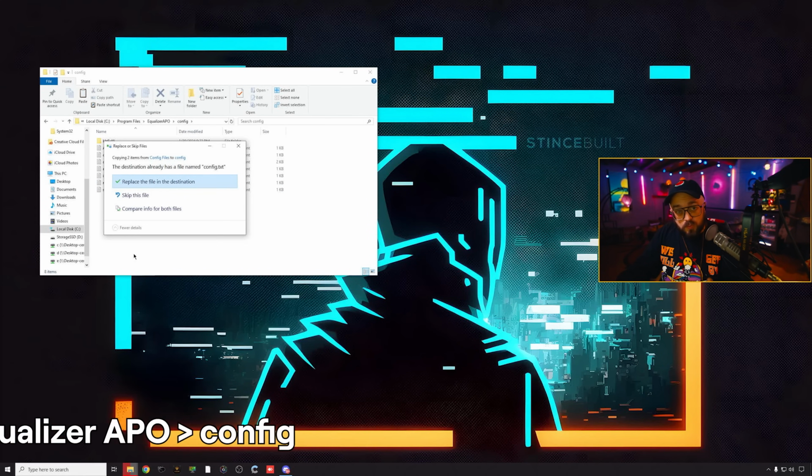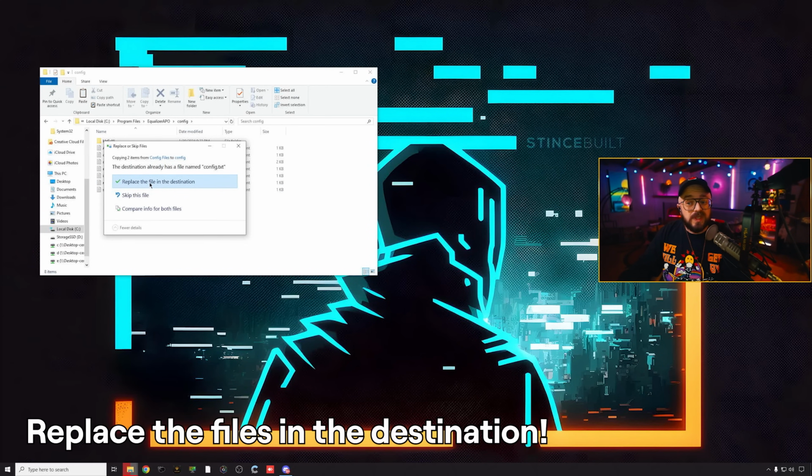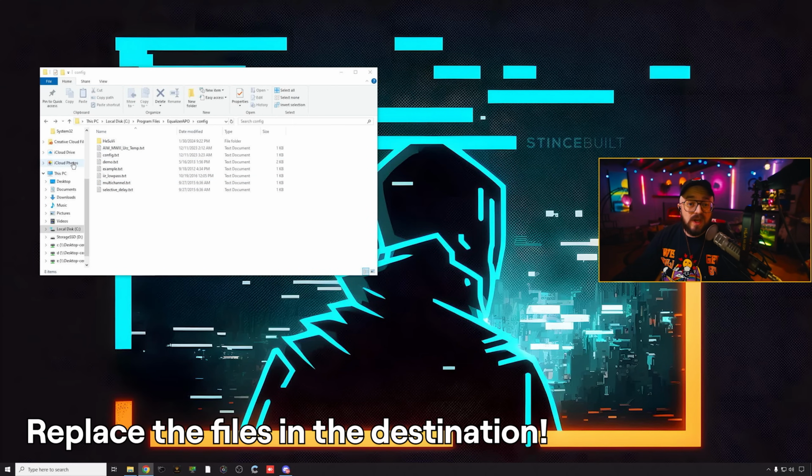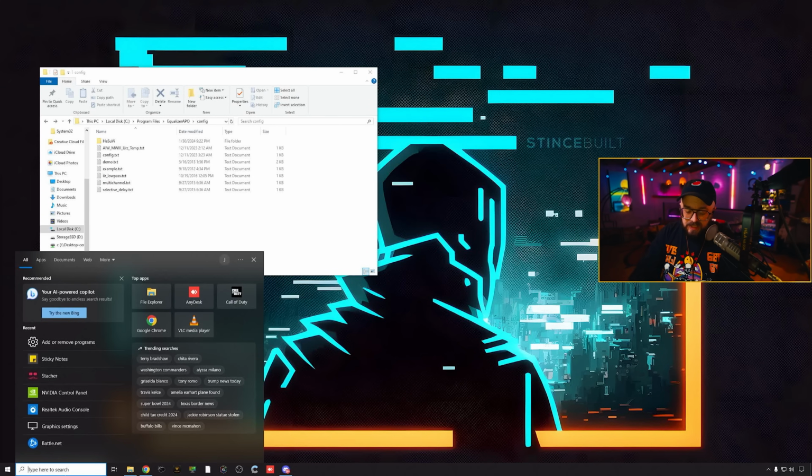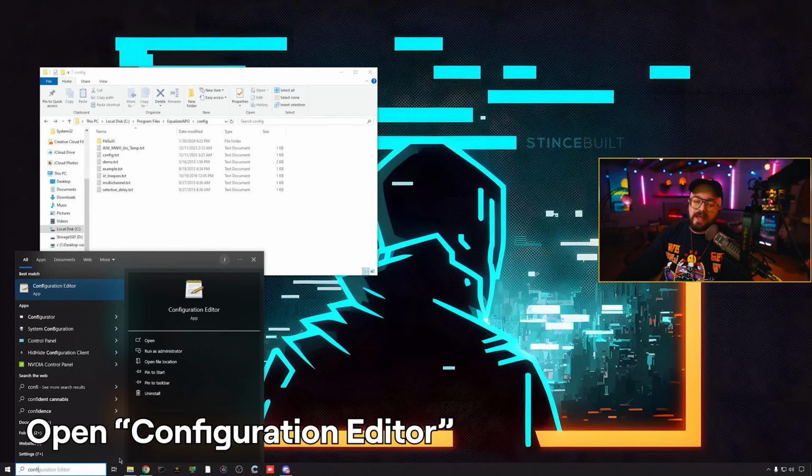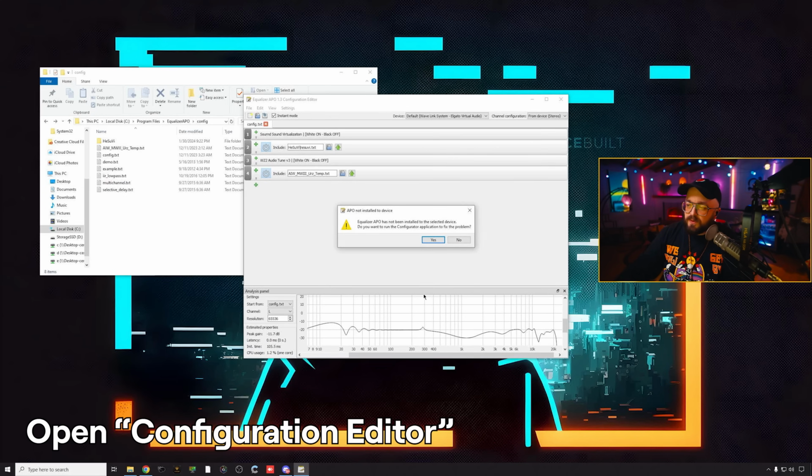It'll ask if you want to replace the files. You do, because we're just going to replace the config file. Now that those config files are pasted in, we just need to enable them. We'll go down to the system tray again and search for configuration editor. Again, you can find this in the Equalizer APO file as well.